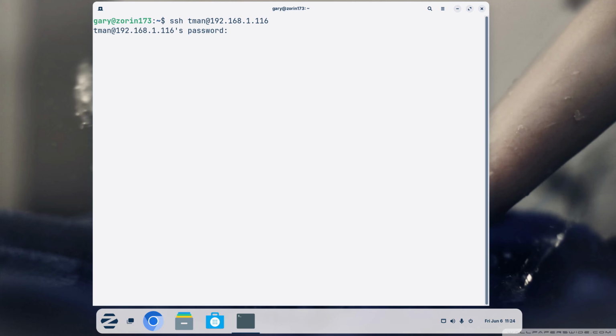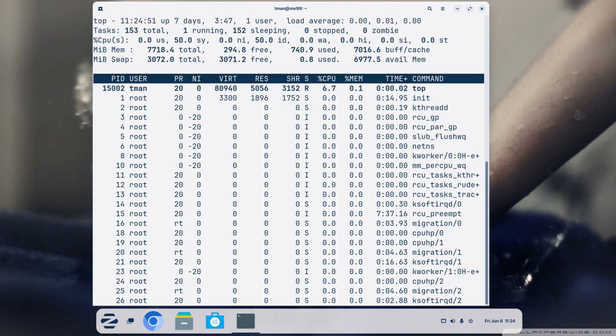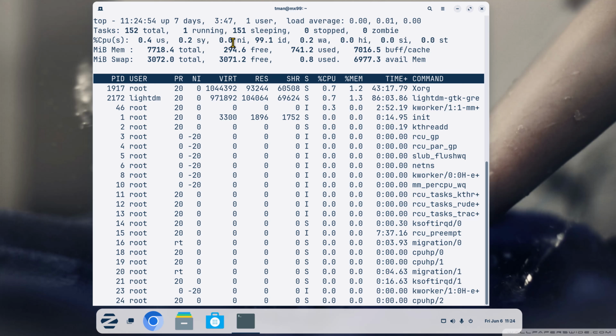It will request a password. And this is an encrypted connection. I am now logged on MX99. That is the name of the computer. And I can run a top command on that system also. It's been running 7 days, 3 hours, 47 minutes.